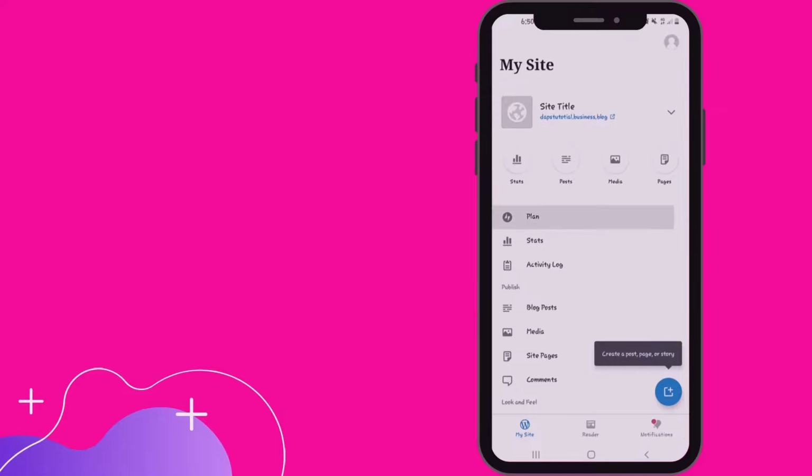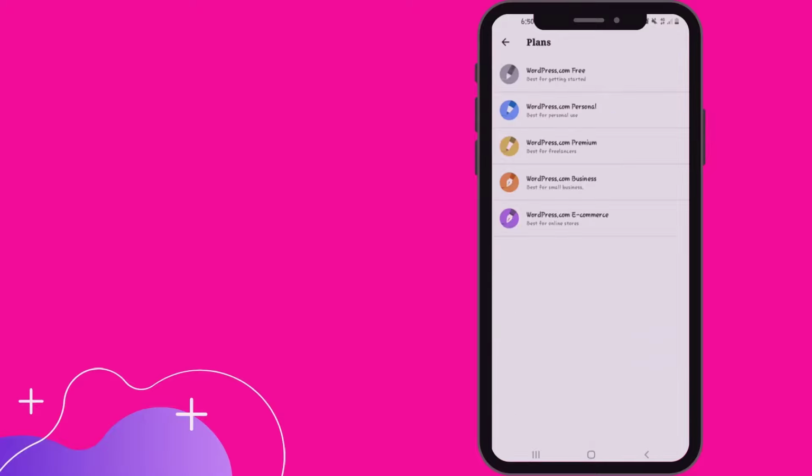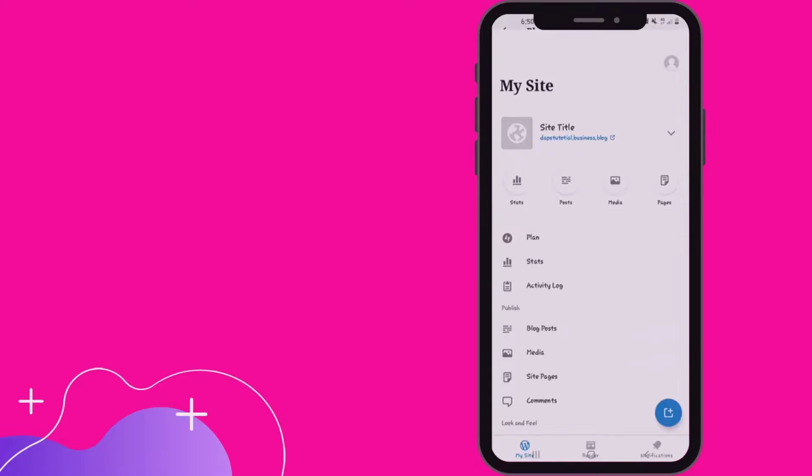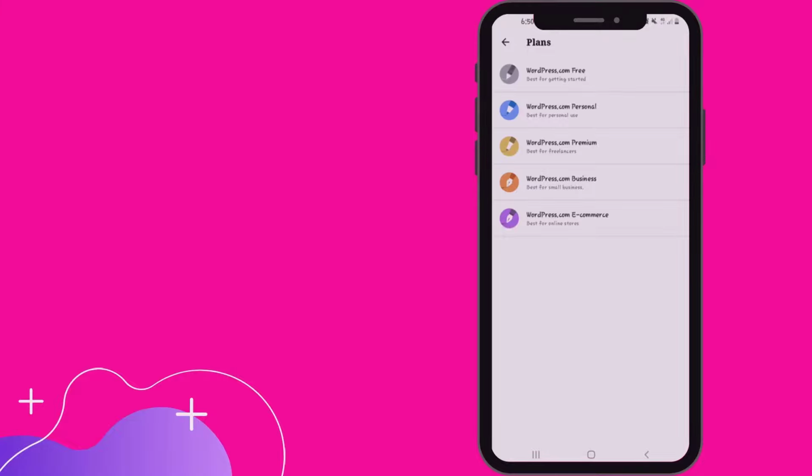So the next thing we have here is the plan, and that's where I get to tell you that we are on the WordPress.com free plan right now. So we are quite very limited with what we can do with our website. So right now you may not like the idea of the URL that we have here, which is dappstutorial.business.blog. You may just want to register a domain, maybe dappstutorial.com, and use it here. Then I'll have to switch to a paid plan. I can use WordPress.com Personal or Premium and Business, depending on what I want to achieve, basically.